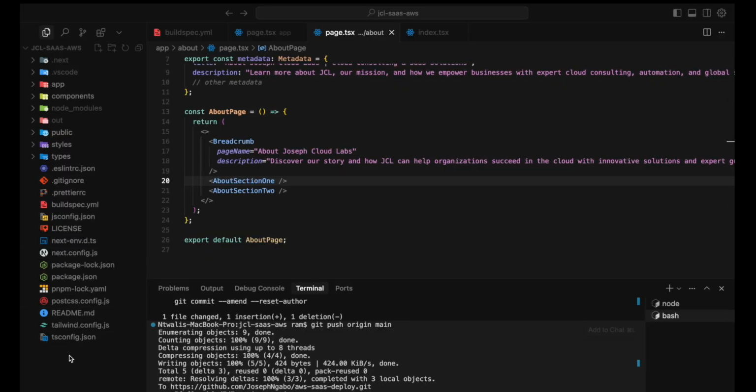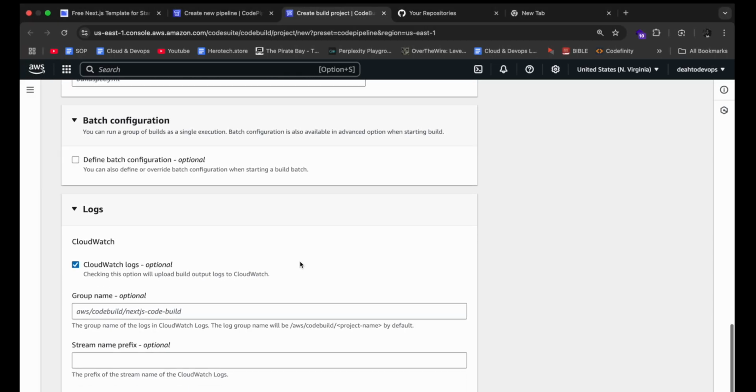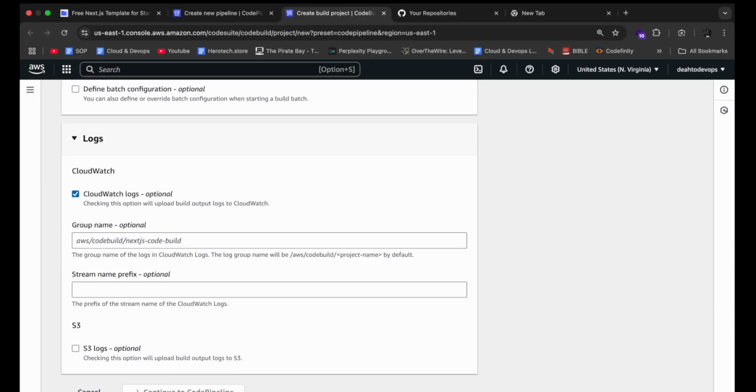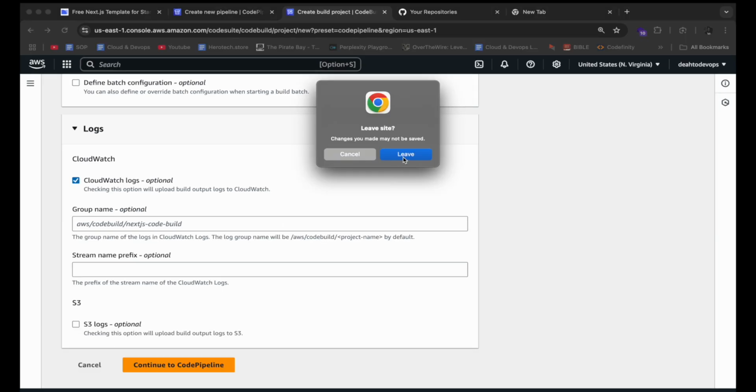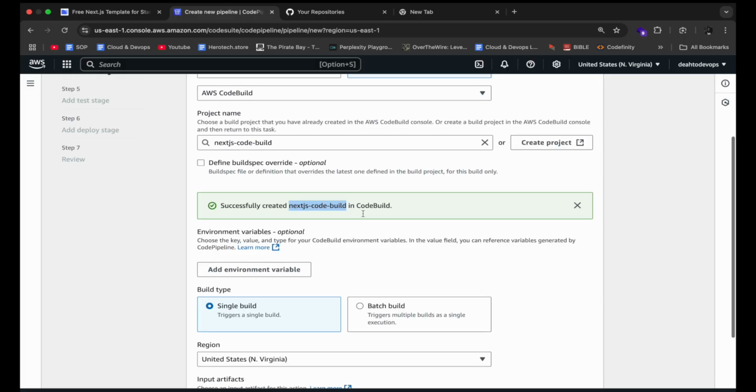So here on the root folder of my application, I have the buildspec.yaml file, which is used by CodeBuild to define how to build and package our application. So I'm going to proceed and continue to CodePipeline. Now I can go back to CodePipeline, and as you can see, we have successfully created our Next.js CodeBuild project in CodeBuild.